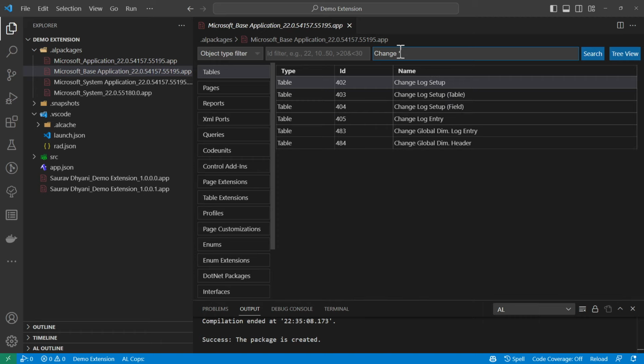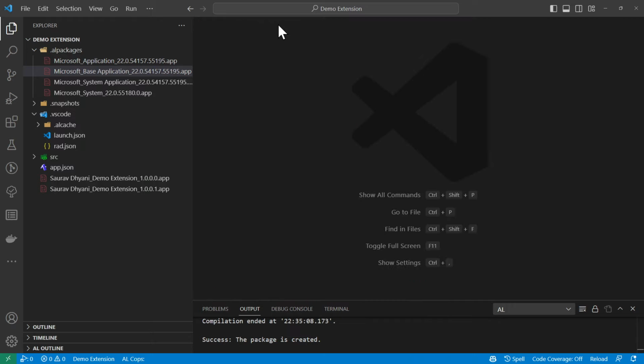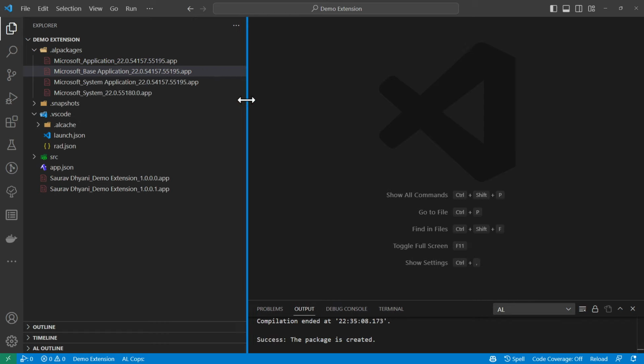So when you look at the changelog entry table, I'm pretty sure it is set to replicate data false. Your changelog will also not go to SaaS, just FYI. So keep that in mind when you're doing this. There's not always a one-to-one match, and Microsoft, as the extension owner, decides which tables will go to SaaS and which tables are not going to SaaS. The majority of your business-related tables will go to SaaS, so don't worry about it.